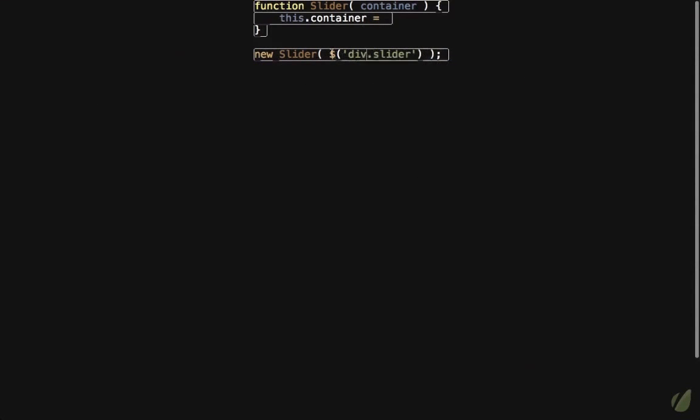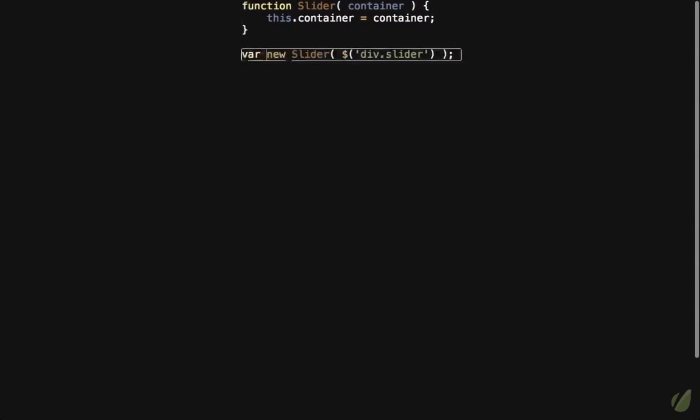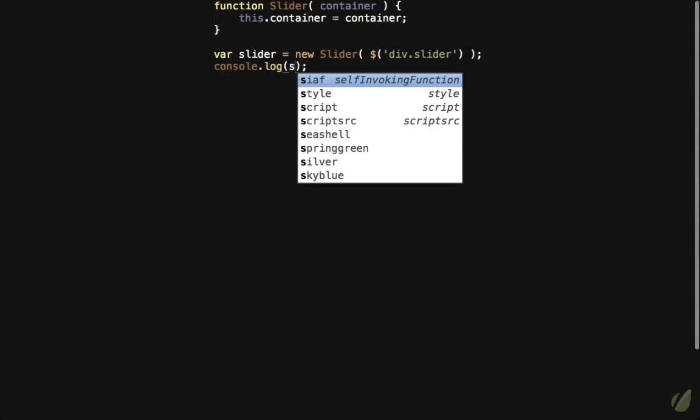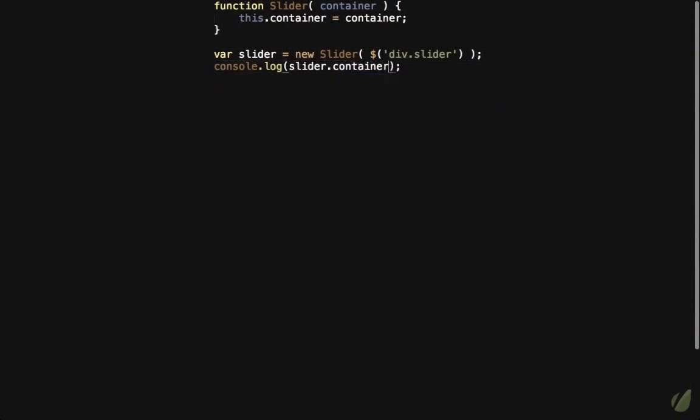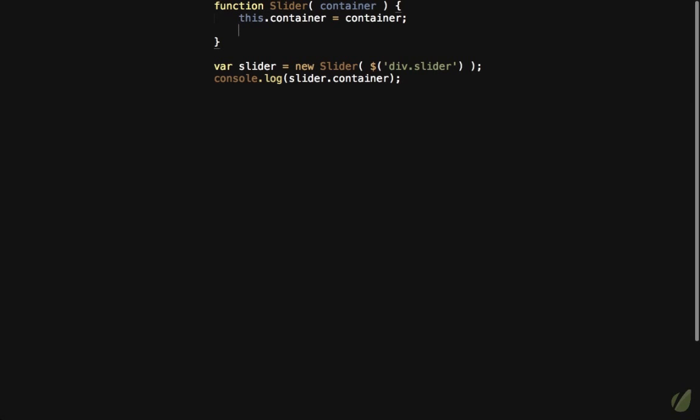Now, this jQuery object, where we search for the div with a class of slider, is represented within this container argument. And now we're going to add a new property to the slider object called container. So at this point, we can assign it, and we console.log slider.container, close these out, refresh, and now slider.container is equal to the location of the slider element. Good, so let's do the rest of our properties.